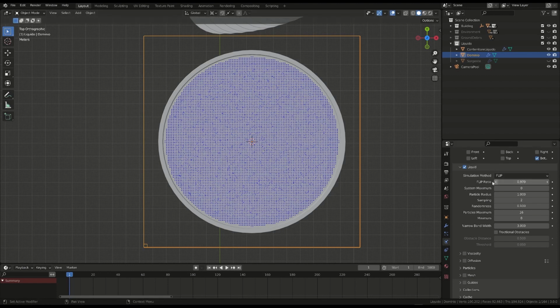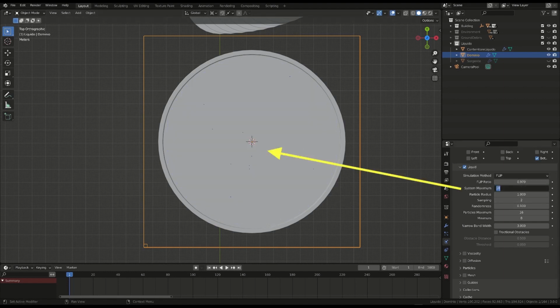However, we can fine-tune this further by selecting Flip and then adjusting the flip ratio parameter. Essentially, we can define the flip behavior's strength. The simulation will be more chaotic and energetic as this value increases. The number of particles generated is determined by all other properties. A system maximum of 0 allows Blender to decide how many particles to create, based on the following parameters. Otherwise, we can precisely specify the number of particles we require.